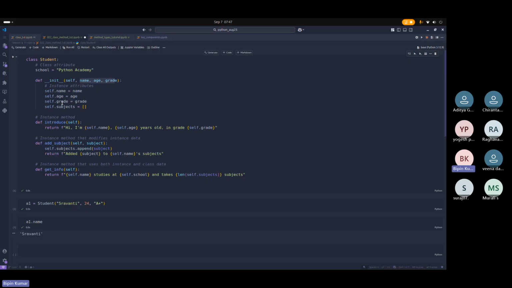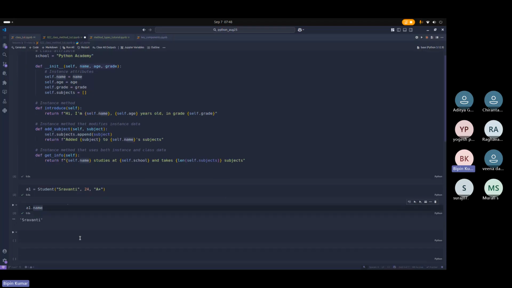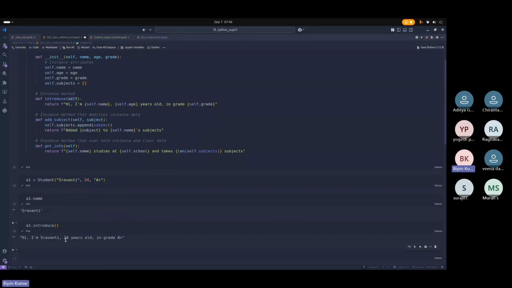Now to access a value, let's say I have to see name, I can write a1 dot name, similarly a1 dot age, and a1 dot grade. We can see all these values. Now to call the function or method, introduce. Here the method name is introduce, and what argument are we passing apart from self? Nothing. So we can simply put an empty bracket, and it will return this.